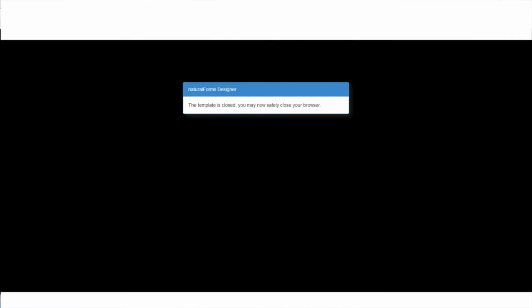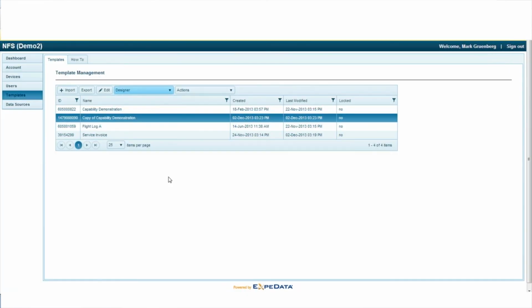Notice the Designer does open in a separate tab, so you just close that tab, and you're on to the next task. I hope that answers most of your initial questions, and we look forward to talking to you more about how this works. We'll have some other videos, and there's a slew of knowledge base articles. If you go to support.naturalformsapp.com, you can get a lot more information about some of the different field types and how to use the Designer.